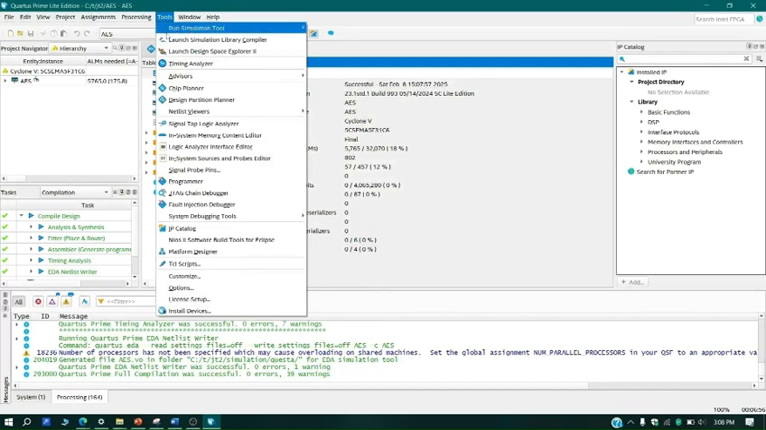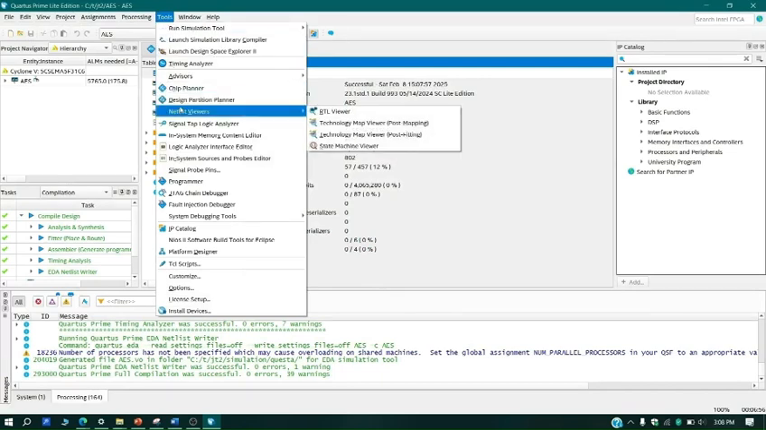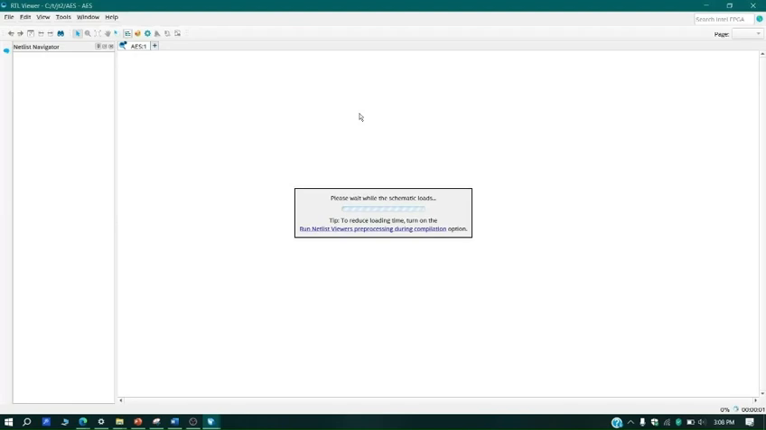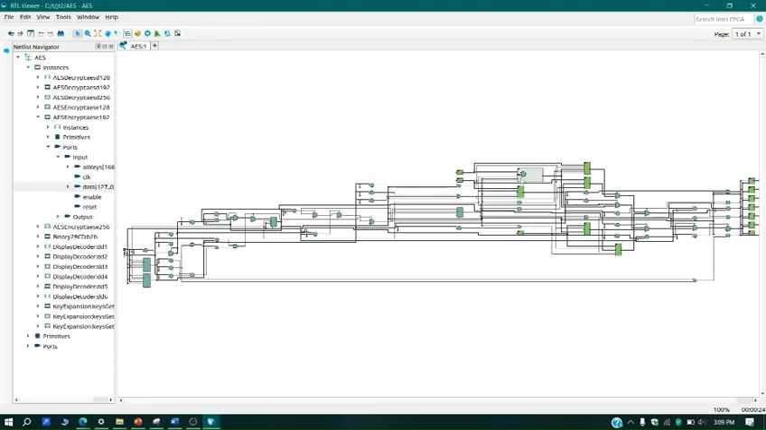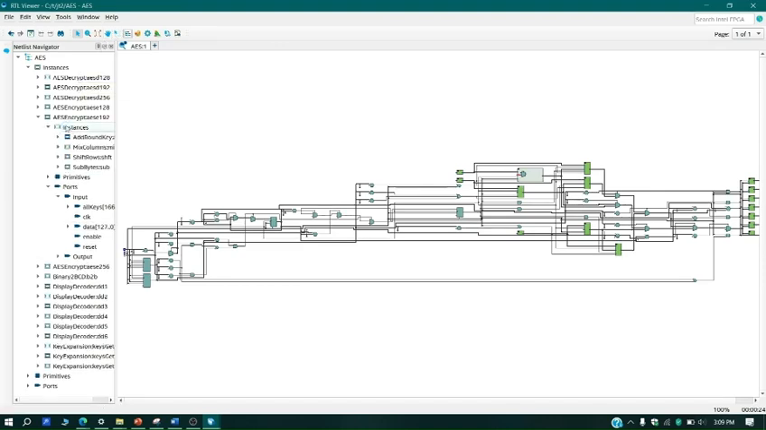So now that is done, we open the schematic. It is the RTL view. Here we can see the entire circuit. Now on the right side, if we drop down and open a particular decryption type, we can see the different rounds that are present: add round key, mix columns, shift rows, and subbytes.